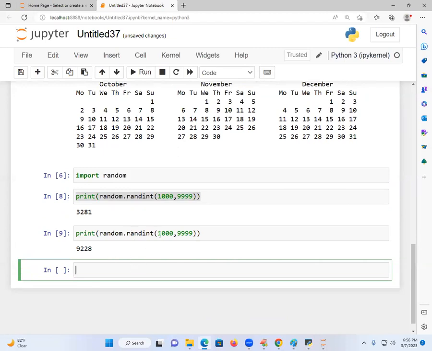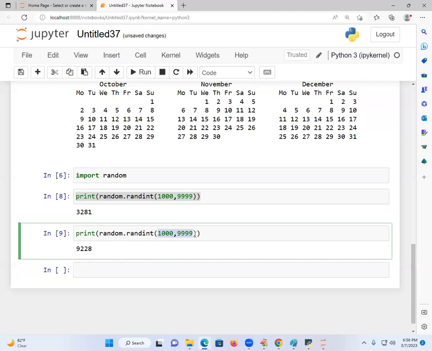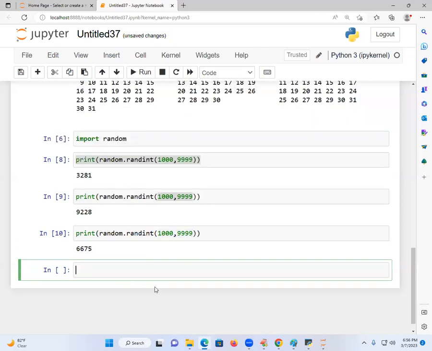A random number will come with what? A 4-digit OTP. The minimum 4-digit number is 1000, the maximum 4-digit number is 999. You understand? Don't worry about the coding. You see the application, how easy it is to develop. Similarly, I will take this. You see, I want to get it.